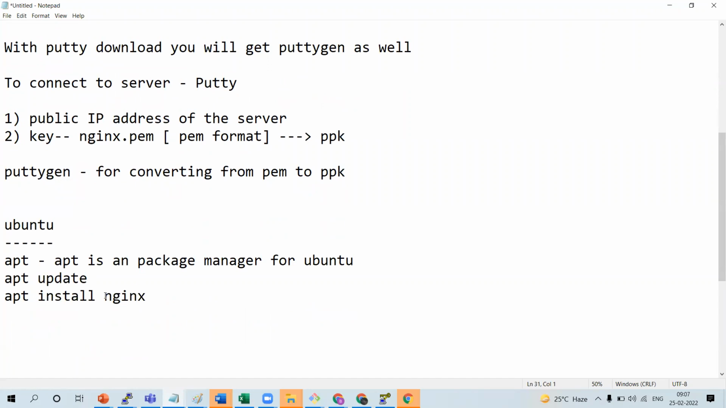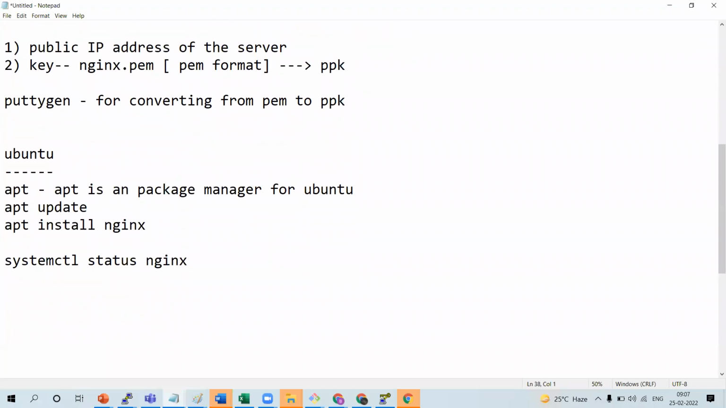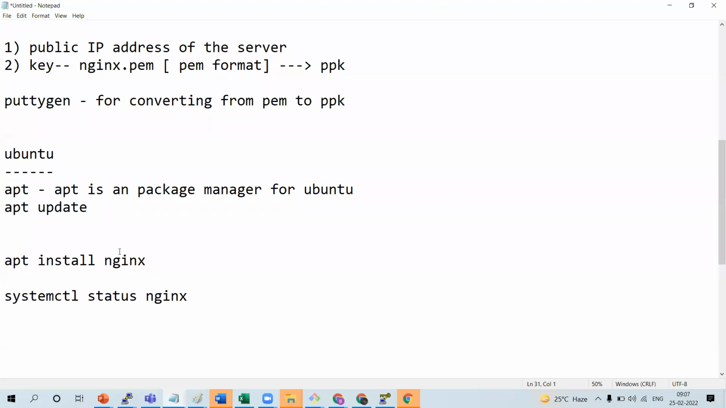And let's say you have installed this Nginx. How do you confirm the service is running? We have a command called systemctl status nginx. Using this command we can check the status of this service, whether it is running or not. We have downloaded Nginx with apt install, but I want to know whether it is running on my server. So this is the command, systemctl status nginx.